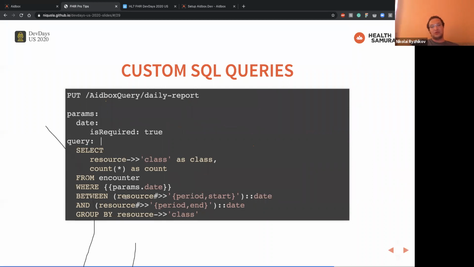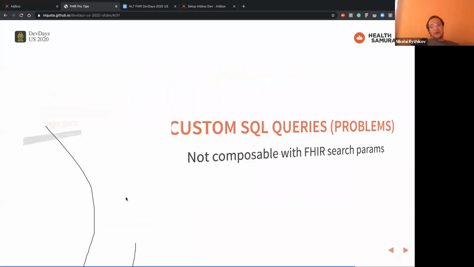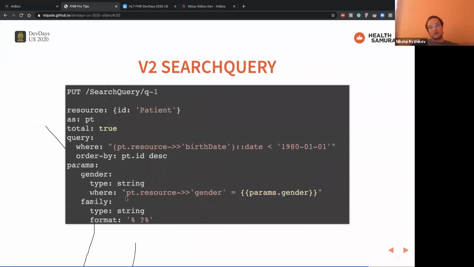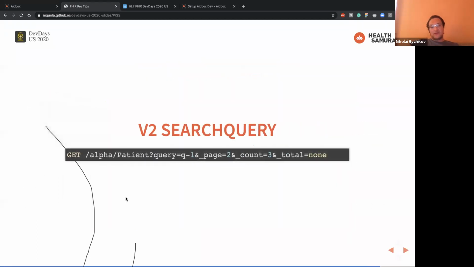That's why we introduced SQL on FHIR. And we provide a meta resource, AidboxQuery, where you can provide the template as a SQL query, which can be parameterized and then exposed as a parameter in search or as a separate endpoint. The problem is that it's not composable with other params, so we came up with a second version, which is called SearchQuery. Here, with this DSL, we describe the parts of the query and then the engine builds it. And now it can be composed with FHIR search parameters like count, total, and others.